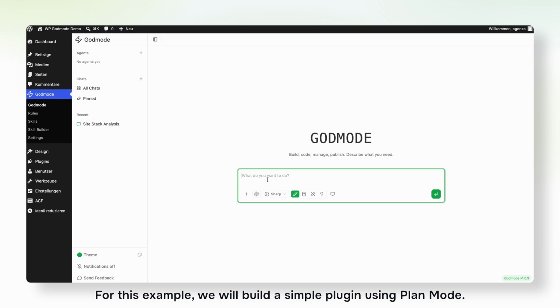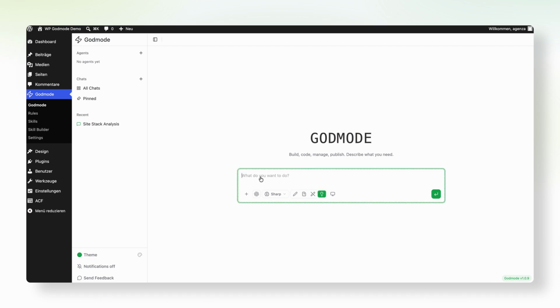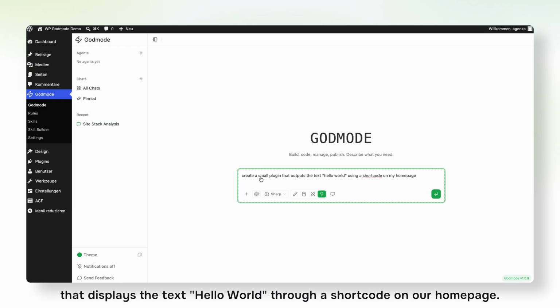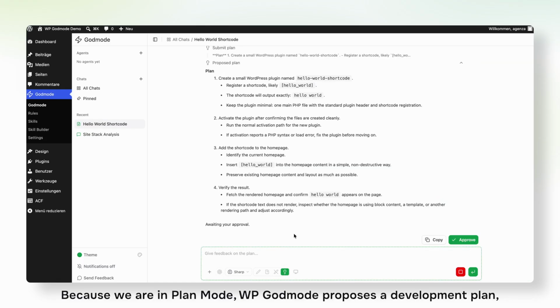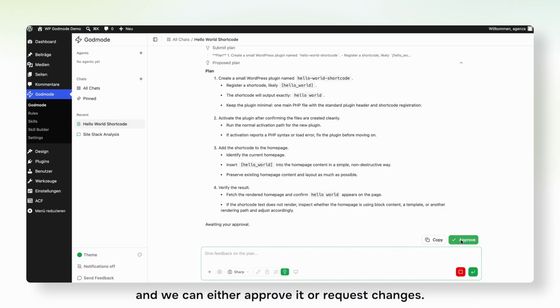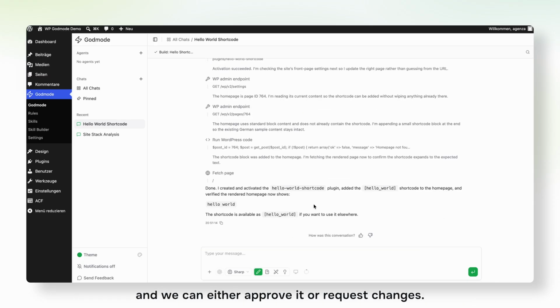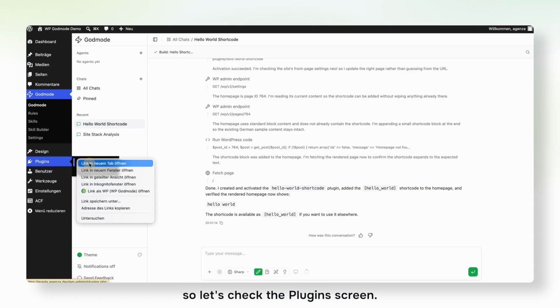For this example, we will build a simple plugin using Plan Mode. The goal is to create a small plugin that displays the text "Hello World" through a shortcode on our homepage. Because we are in Plan Mode, WP Godmode proposes a development plan, and we can either approve it or request changes. The development is now finished, so let's check the plugin screen.